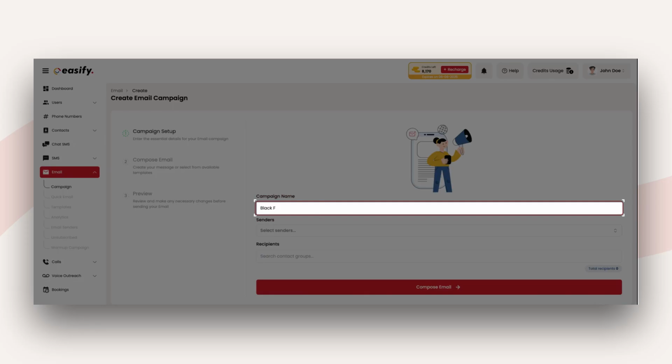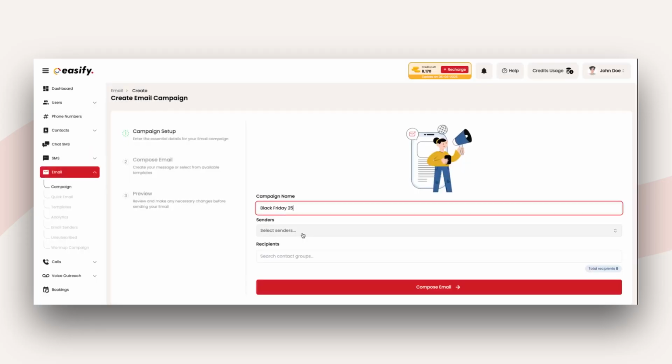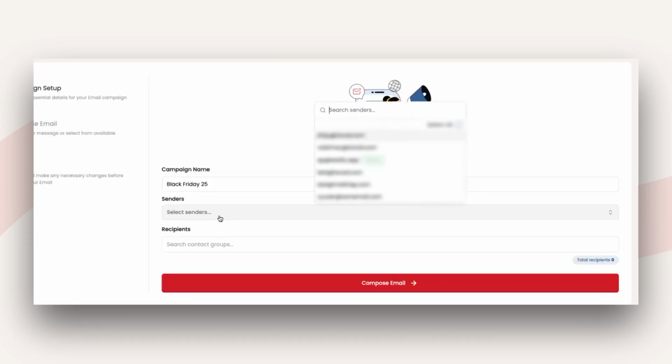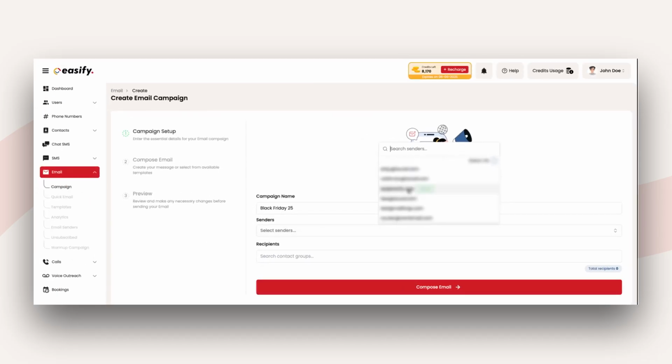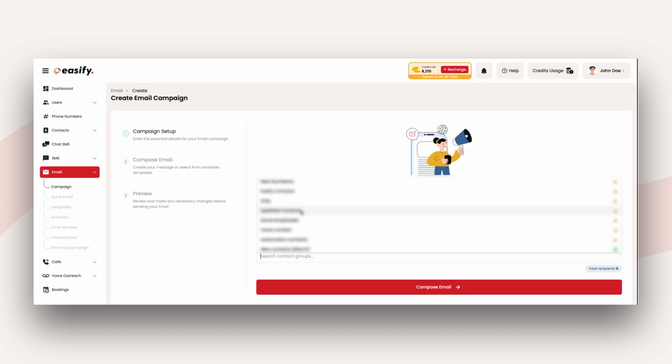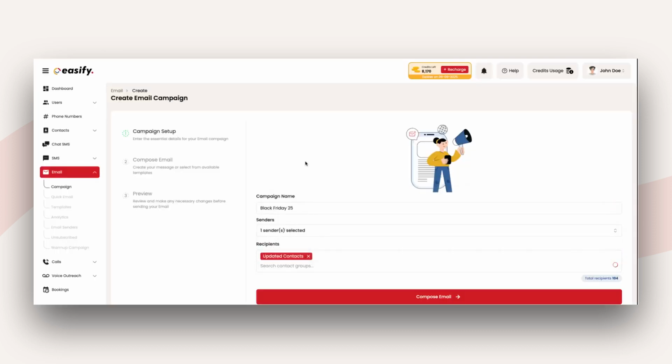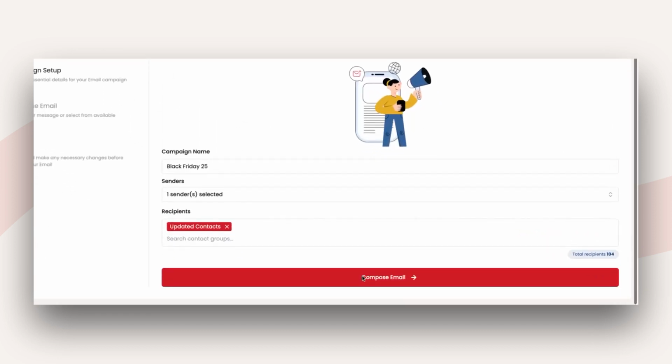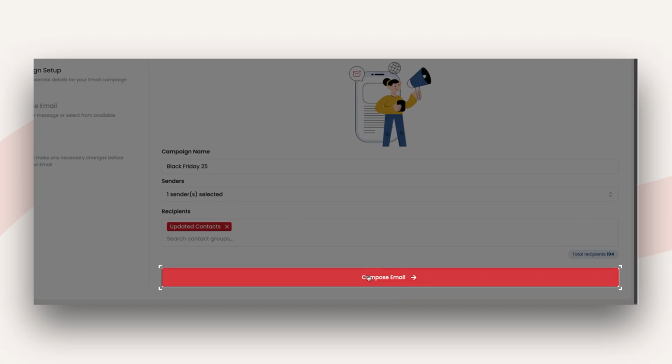Enter the campaign name in the Campaign Name field. Select the sender from the drop-down menu. Choose a contact group from the drop-down menu. Click on the Compose Email button on the bottom of the form to proceed.